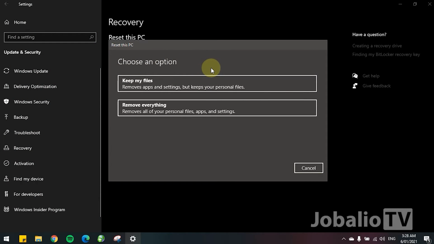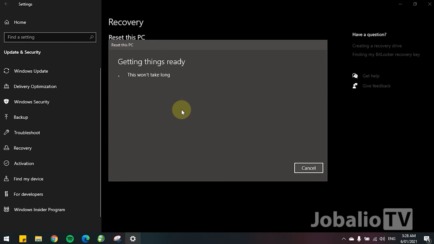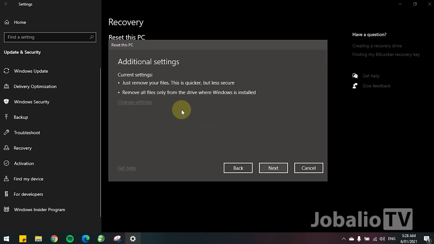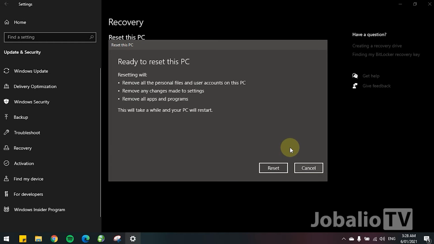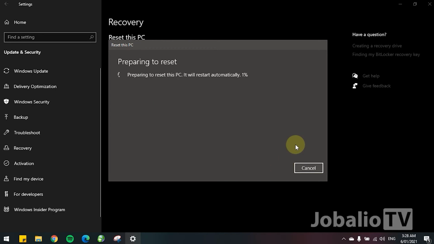Okay, so there are two options that you can select. If you want to reset your PC but you want to keep your files, you select this one. And if you want to remove everything, just select this option. And in this video, I'm going to select this one, because I want everything to be wiped out. Click next. And click the reset button to start the process.